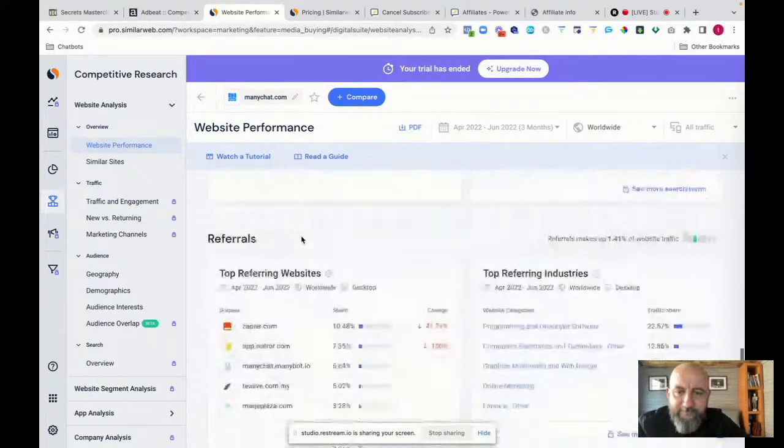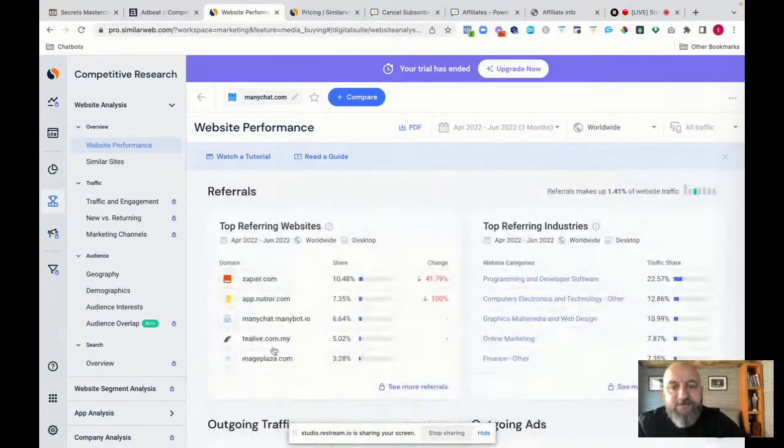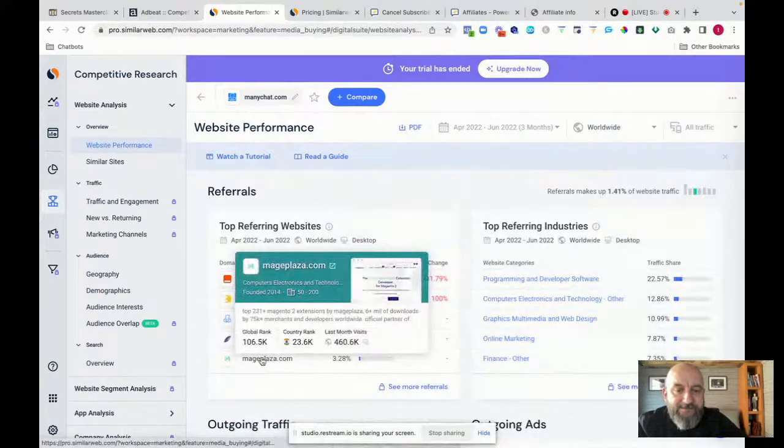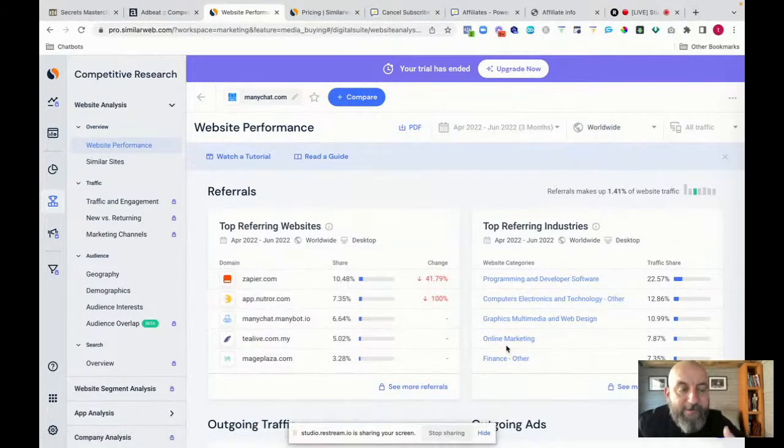Let's still think about it. So we also have the top referring websites as well. So we can go in and find all these websites and we can ask them for a link back, right? Which you put a link back straight away onto your engagement thing. Now, top referring industries, programmer and developer software, right?